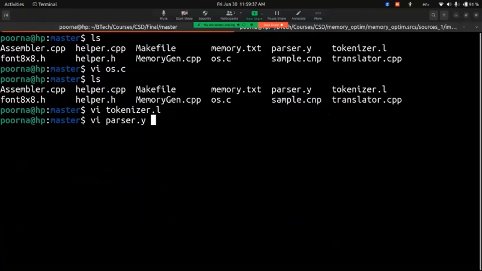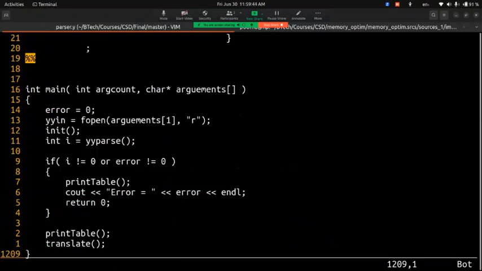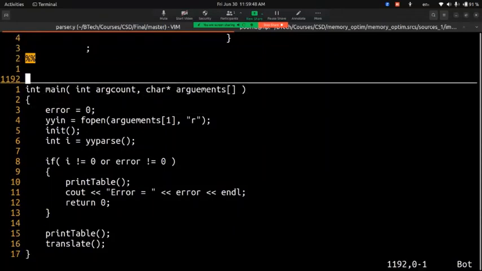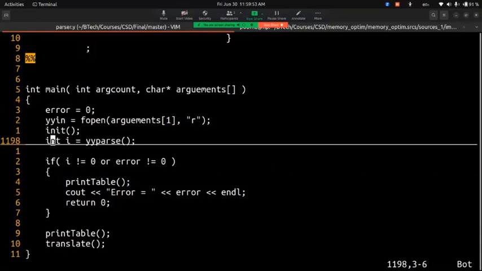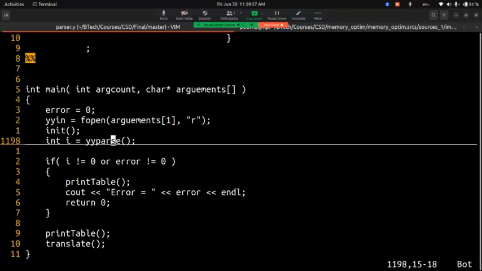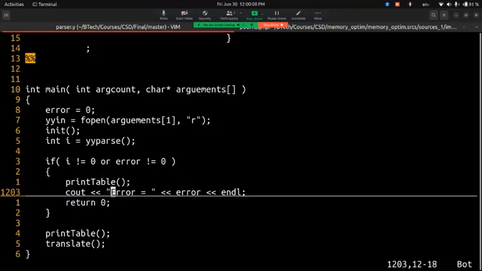And we have the parser. This parser is some 1200 lines of code. The main function takes the file as input. It will call the parse function, and unless you get an error, it will keep on parsing, writing to a table, and then translating it to the three-address code. If there is any error, it will output the error.